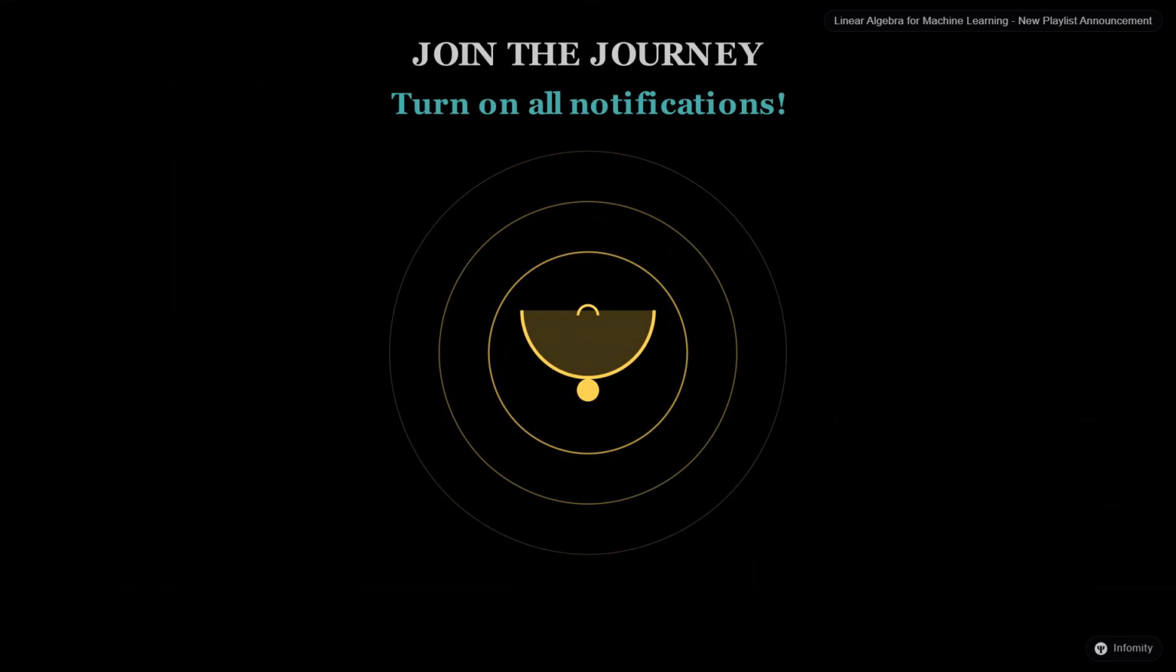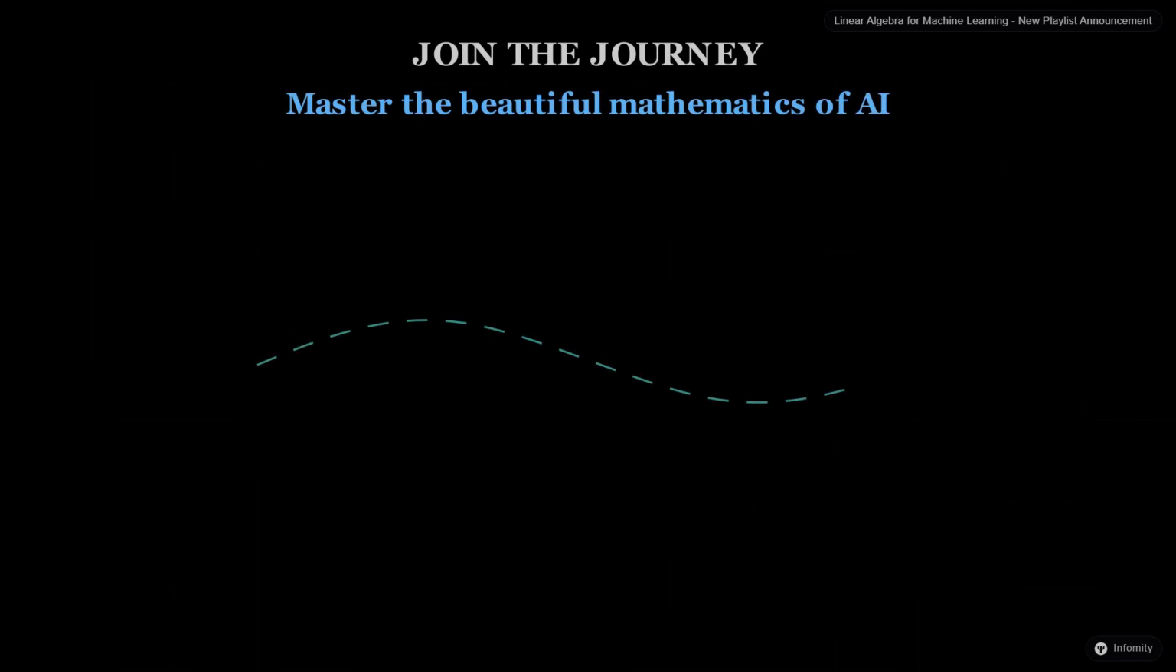Let us stop treating machine learning like a black box. We will finally master the beautiful mathematics that makes it work.